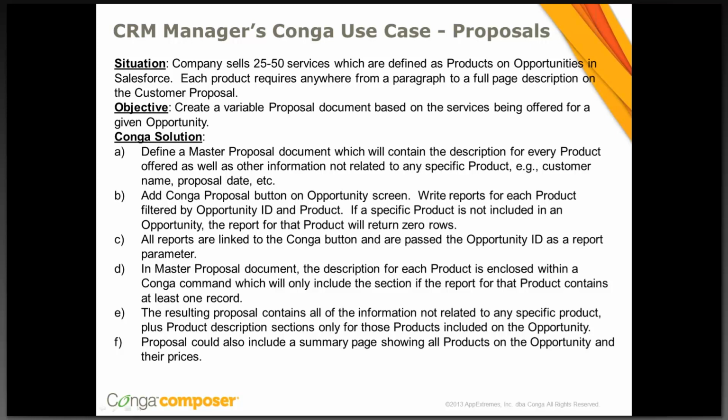It's using the fact that you added certain products to the opportunity to define which sections of your proposal document, your master proposal, should be included for a particular opportunity.